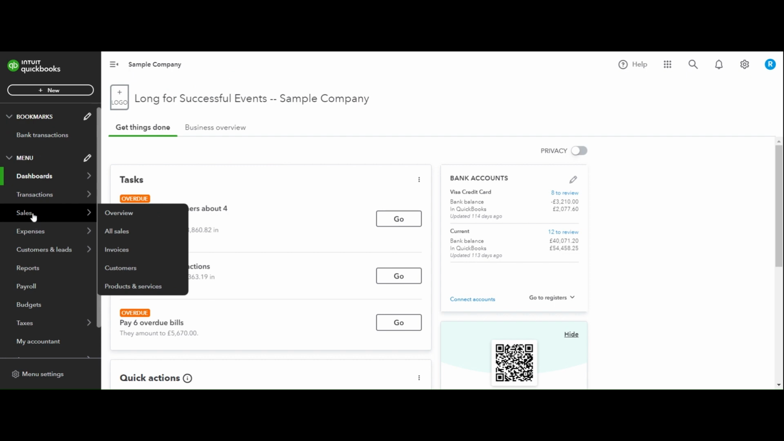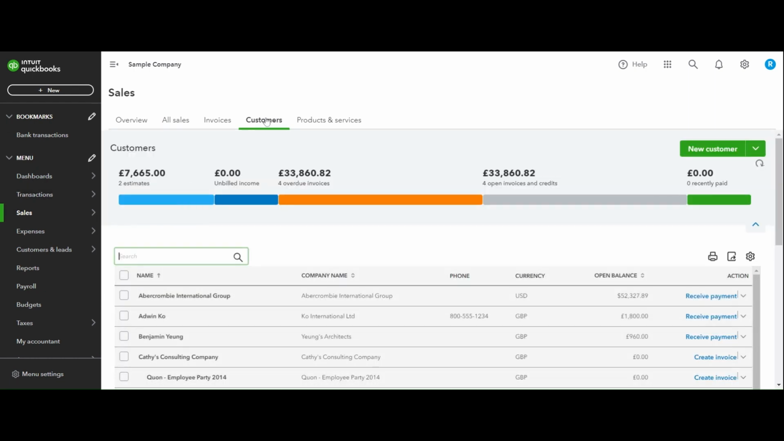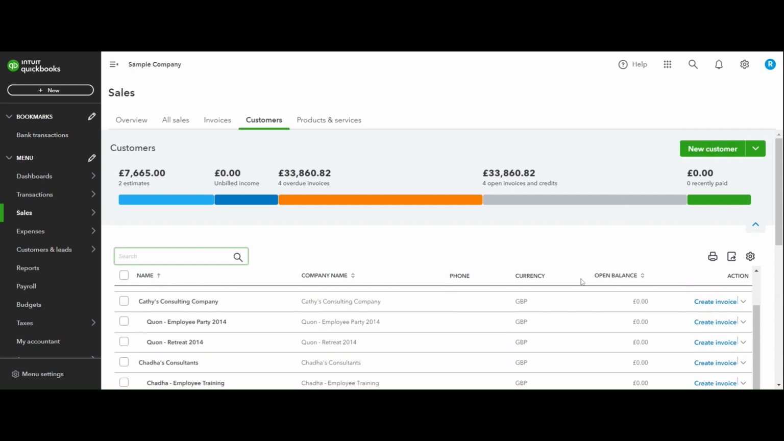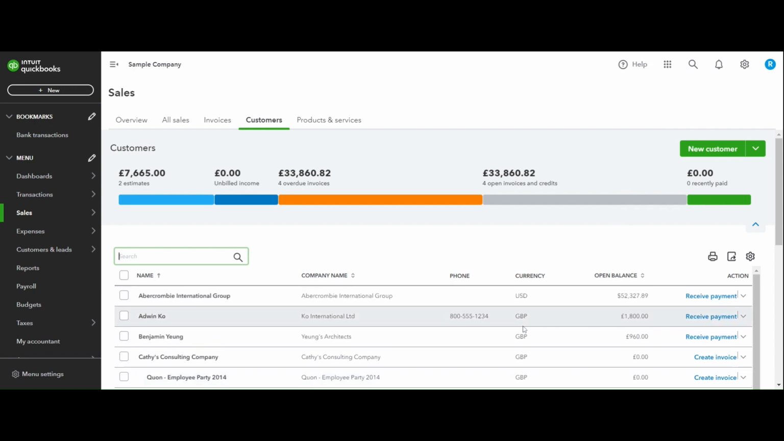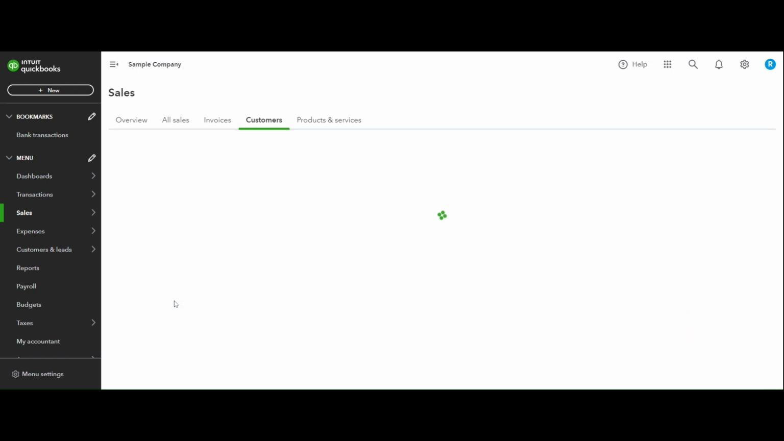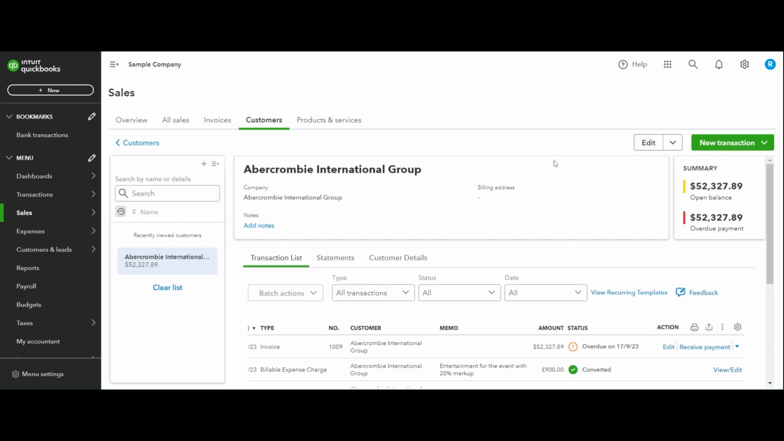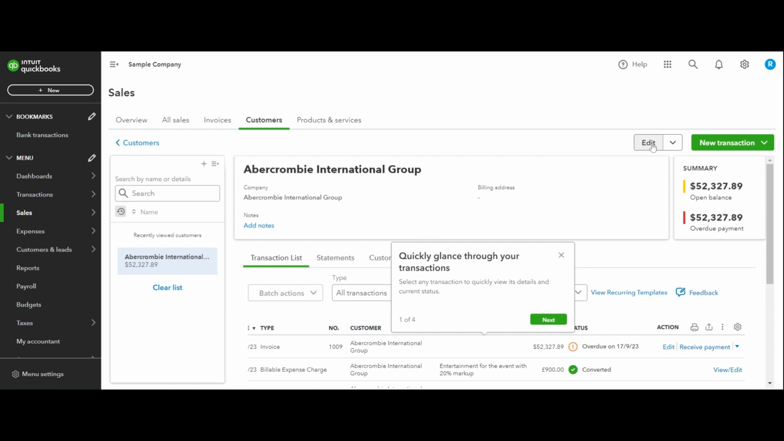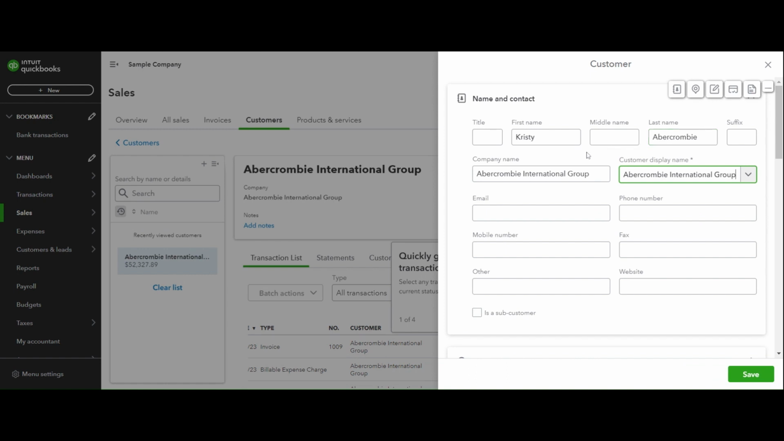You click on Sales on the navigation menu, the Customer tab at the top here. So you select the customer that you want to change his details or her details. So you select the customer here. Click on the customer. On your top right side, click on the Edit tab there. It will take you to the customer form where you can make changes to the customer details.